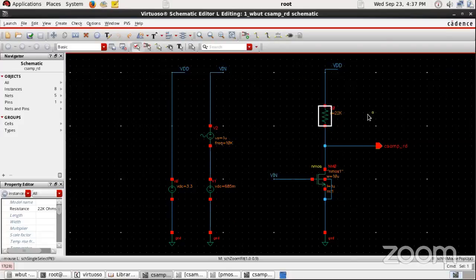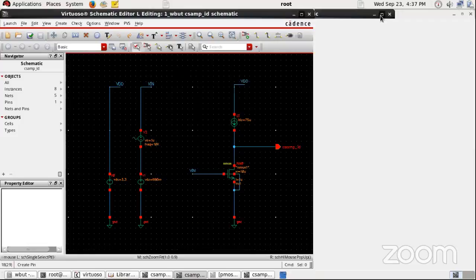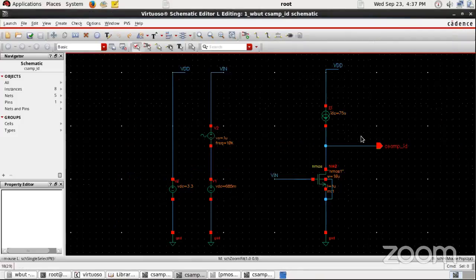So what we do is replace this with a constant current source. This is how we replaced the drain resistor with the constant current source. We already have the value of drain current as 775 micro. With this circuit, we got a gain of 49 dB, which is 9 dB more than what we require.